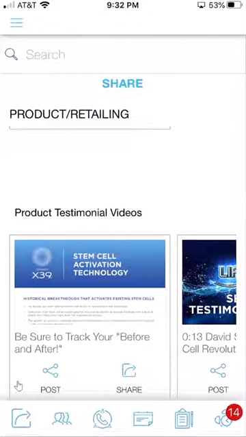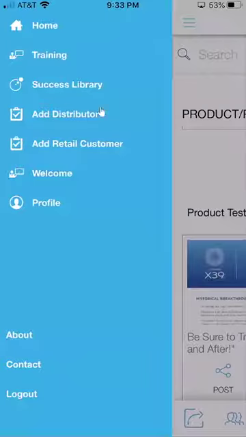That's really it. And the fact that you can enroll a distributor from here, you can sign up a customer from here, you have access to the back office from here.